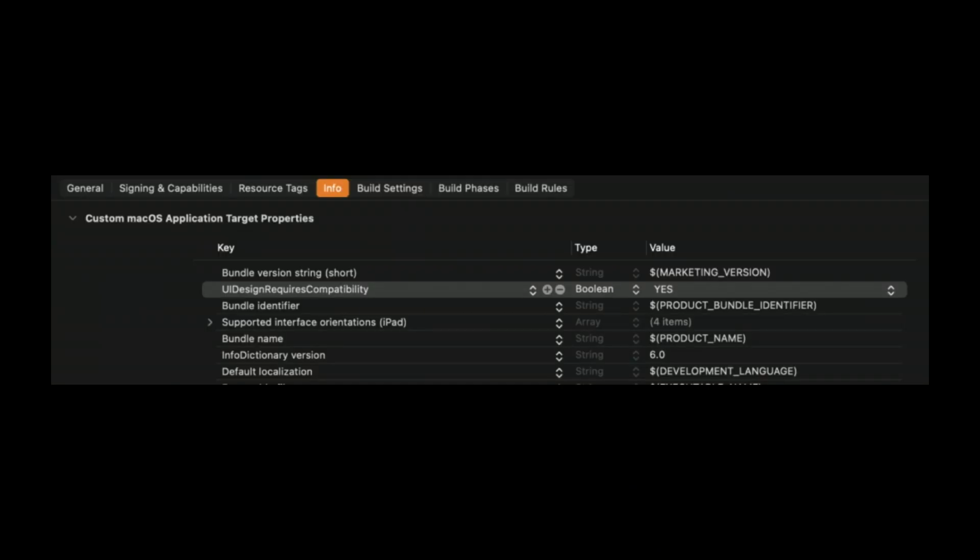All right. So what does procrastination look like? It looks like this flag here. What is it? UI design requires compatibility. How did they come up with those names? What does that even mean? UI design, so we can turn that on and that buys us time. How much time? 12 months, apparently.